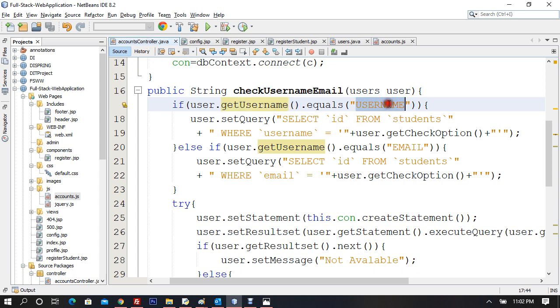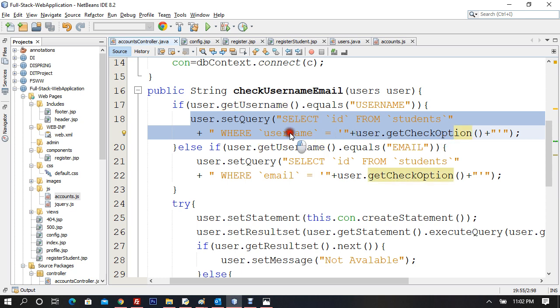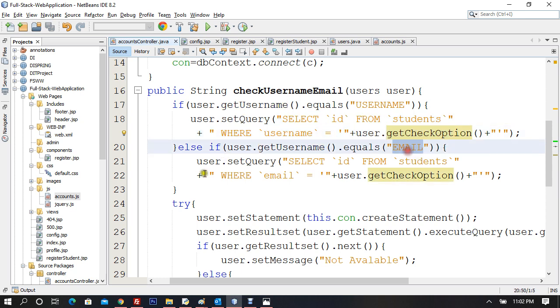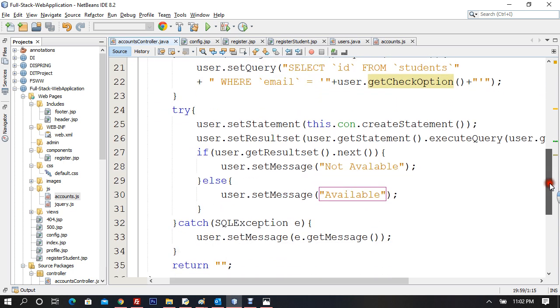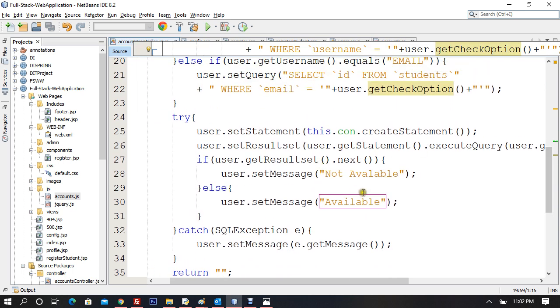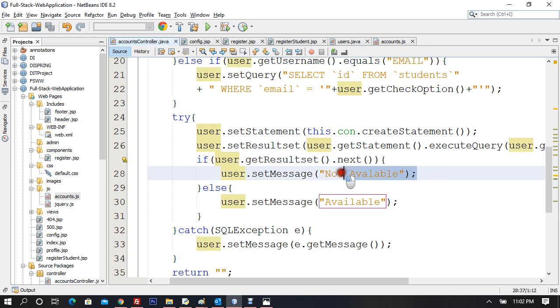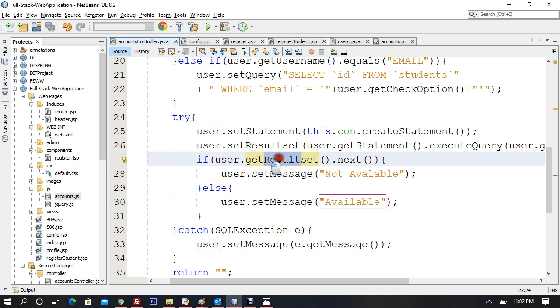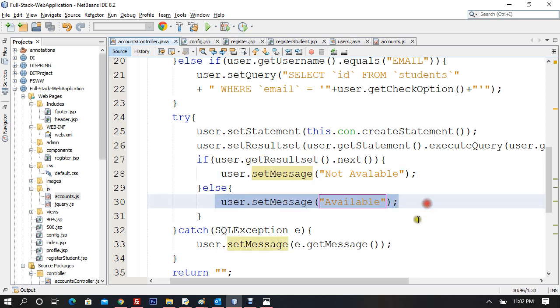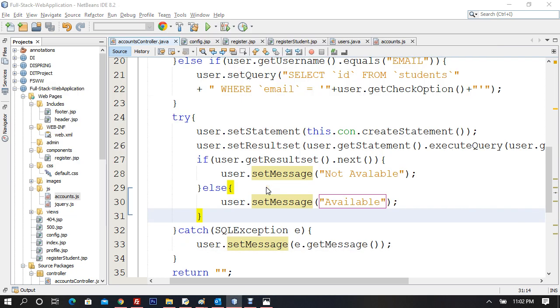Now if it is username, then I'm creating a query to select username. And if it is email, I'm making a query to select email address, and this is going to come from option. Then we try and execute this query, and if there is something, I say not available. Because if results had returned something, that means it already exists. I have to show the opposite because it's now found. Now you cannot re-register, it's not available. Else, if not, then it is available. Now it's using the same function for two things.